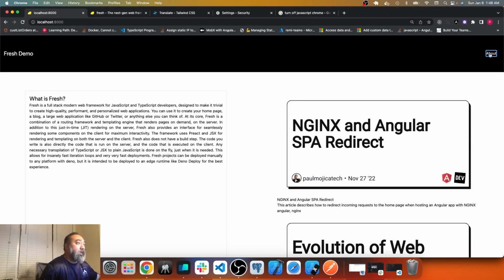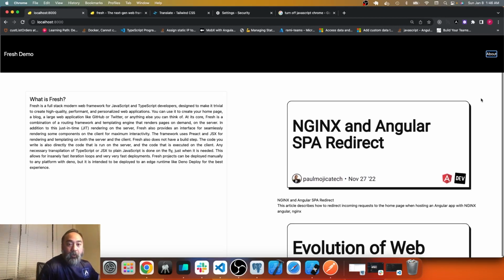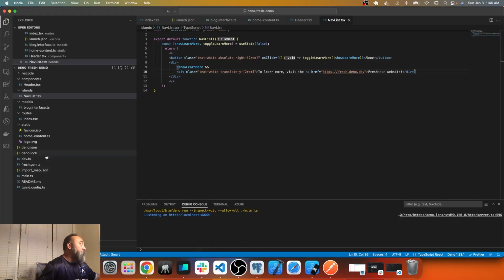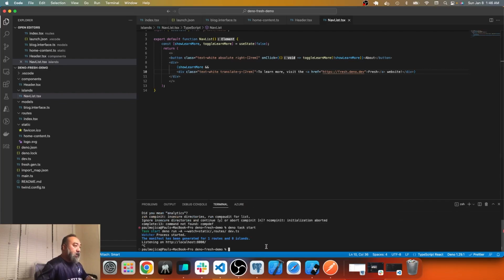So super interesting, and I think it's super powerful, the implications of this. Now the last thing we want to do is deploy this using Deno Deploy. To do that, I want to make this a Git project, and I'll push it up to my GitHub.